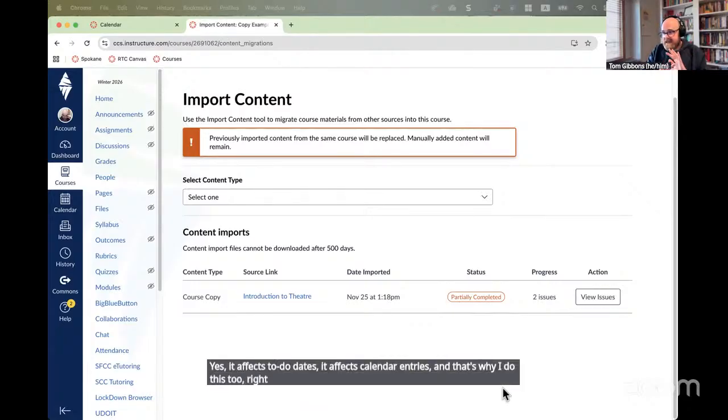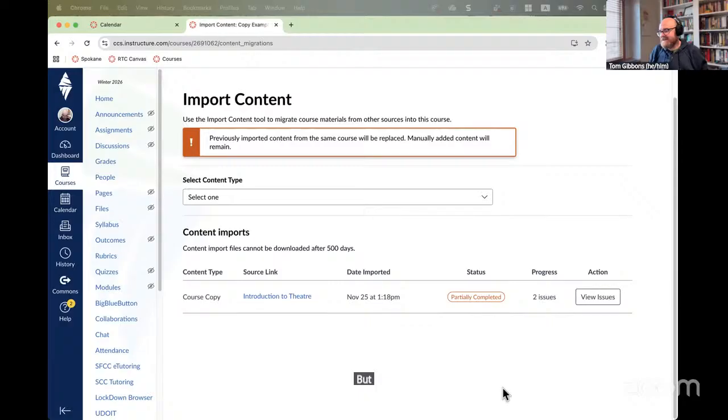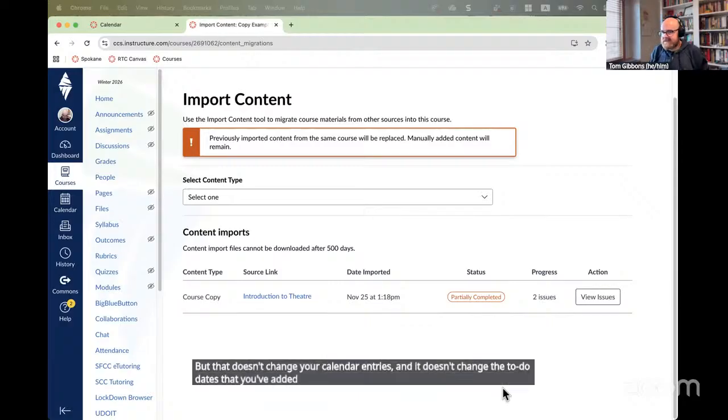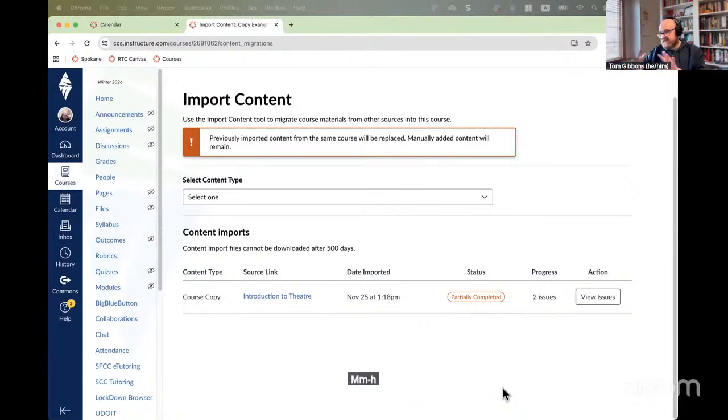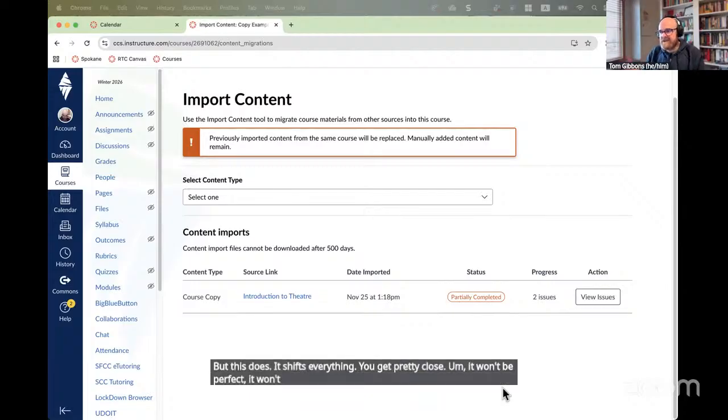Because you can say just leave everything the same and then go in and do bulk date adjustments, which I'm going to hit here in a second. But that doesn't change your calendar entries, and it doesn't change the to-do dates that you've added to pages and stuff. But this does. It shifts everything. You get pretty close. It won't be perfect. It won't be exact, but I'm going to show you a couple of tricks for dealing with that.